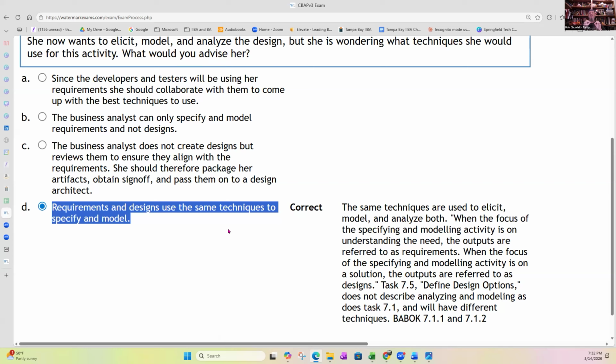So I don't love the fact they said the same techniques because requirements and design are materially different, but you do use the same propose, identify, verify, validate cycle. You have a continuous conversation till everyone agrees. That part is the same. That's correct. So let's move forward.